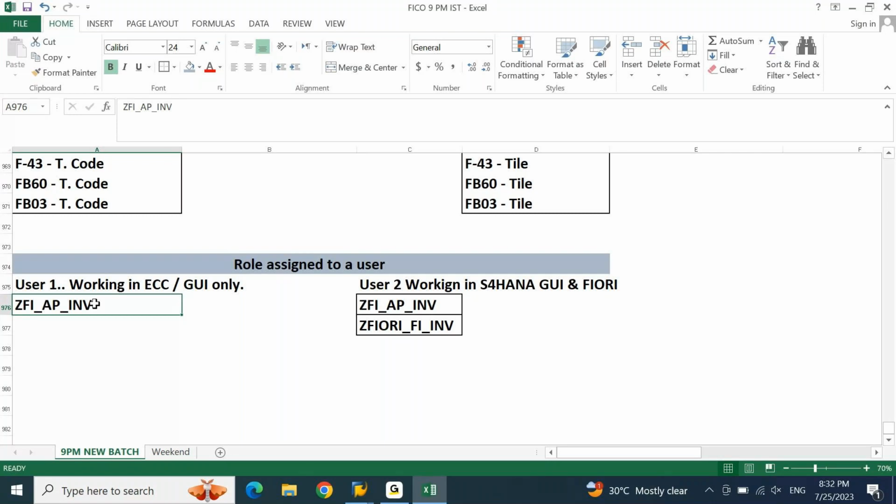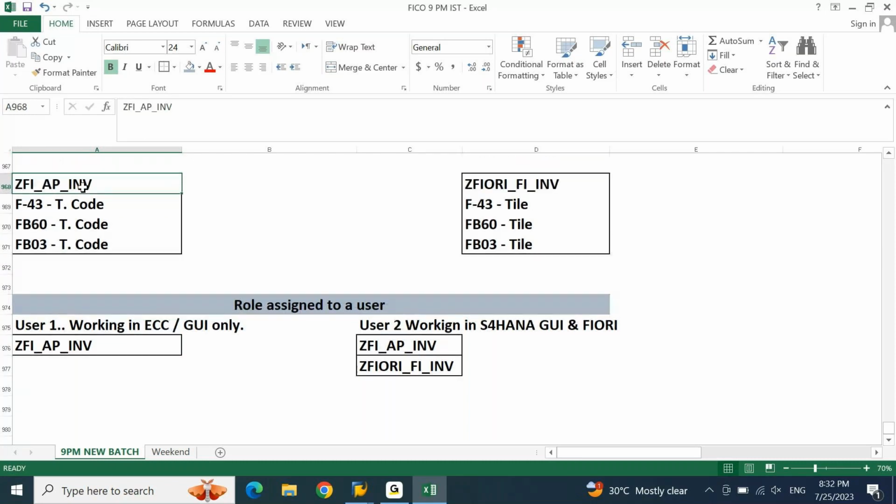Okay. So this ZFI_AP_INV, are these roles or are these T codes? What is this called? Role. Okay. This is a role. Inside the role, you will be assigning the transaction codes. Okay, sir. We will discuss. I'll show all these things on the system practically, but for now we just wanted to have an idea. You must be knowing about these points.